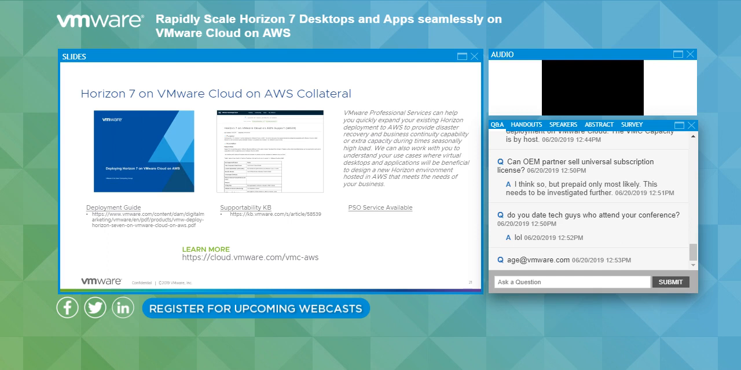The question was, are vSphere and vSAN encryption available yet on the AWS platform? I believe the vSAN encryption is available. I don't know about the vSphere encryption, but please send me an email with the question. I'll get the right answer for you.